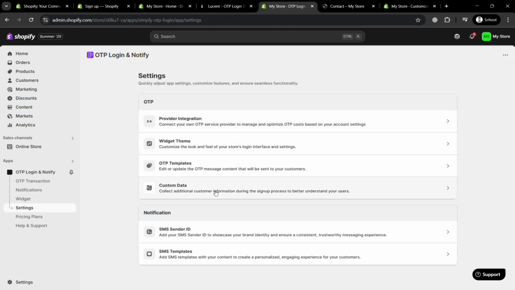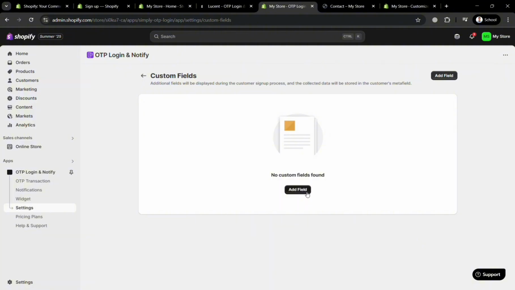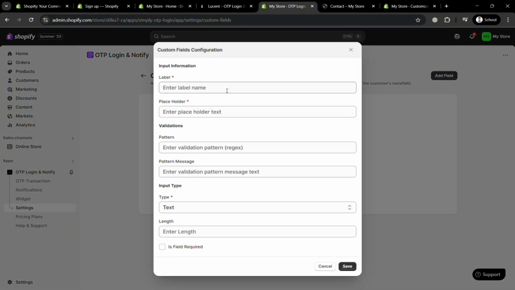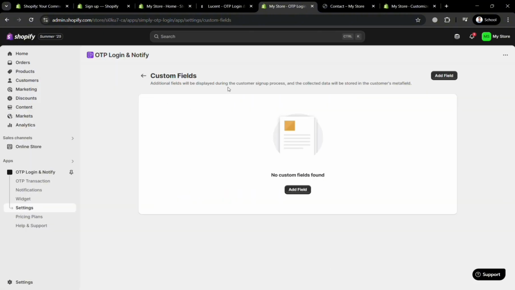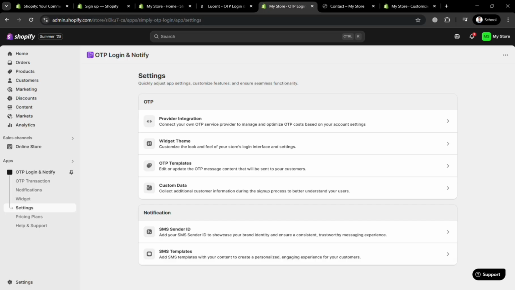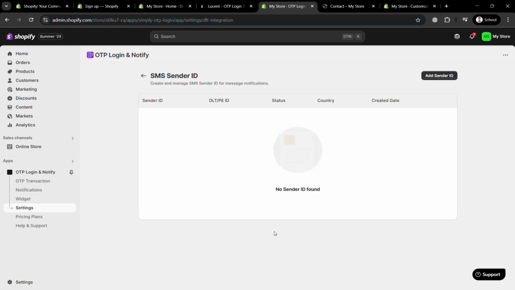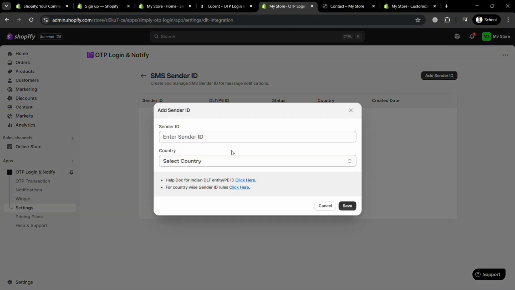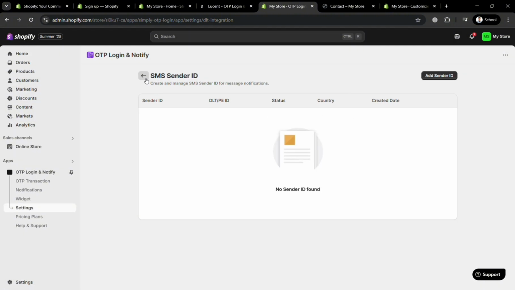Now from here, you could also customize this custom data by clicking the add field button right here. All you need to do is simply fill out the input, the information label, placeholder, pattern, the type, and many more. We have here also text, numbers, the length also, and any other custom fields. And again, you can start activating or customizing some of this when you already purchase the basic or the premium plan that they offer.